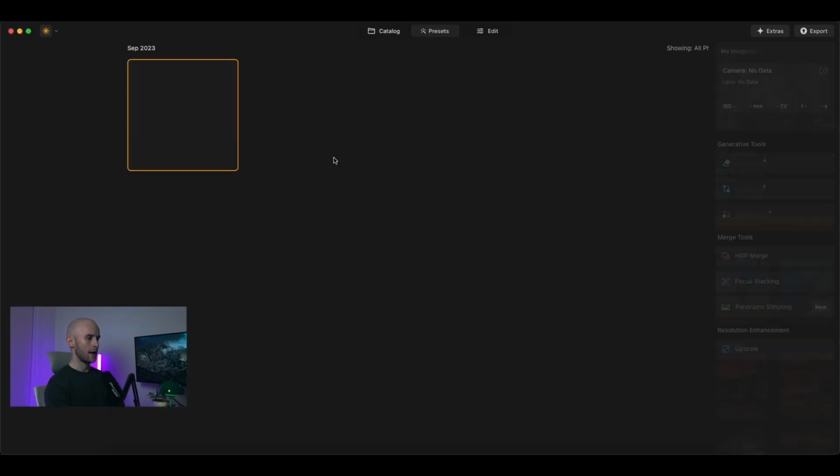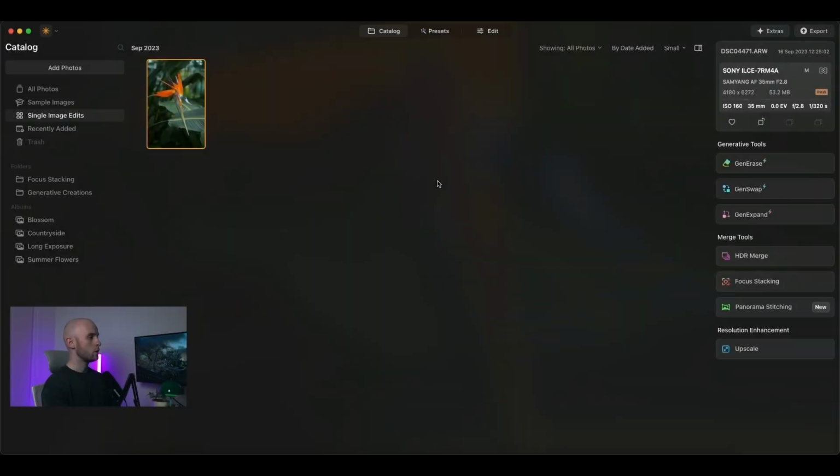Now let's take a look at the interface itself. So we're inside of the photo catalog now, and over time, as you import more images, you'll see them here in their latest state, which basically means if you've edited them, they'll appear as such. Otherwise, they'll appear in their original raw form.